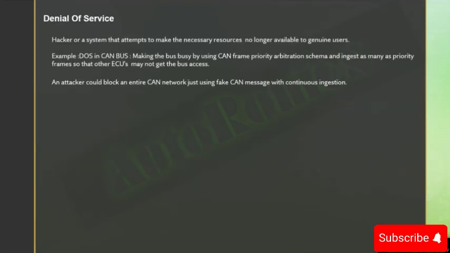So let's move ahead to the third attack, the denial of service. We'll say DoS. Basically, it is self-explanatory. What is denial of service? Stopping some service by ingesting something. A hacker or a system that attempts to make necessary resources no longer available to genuine users.